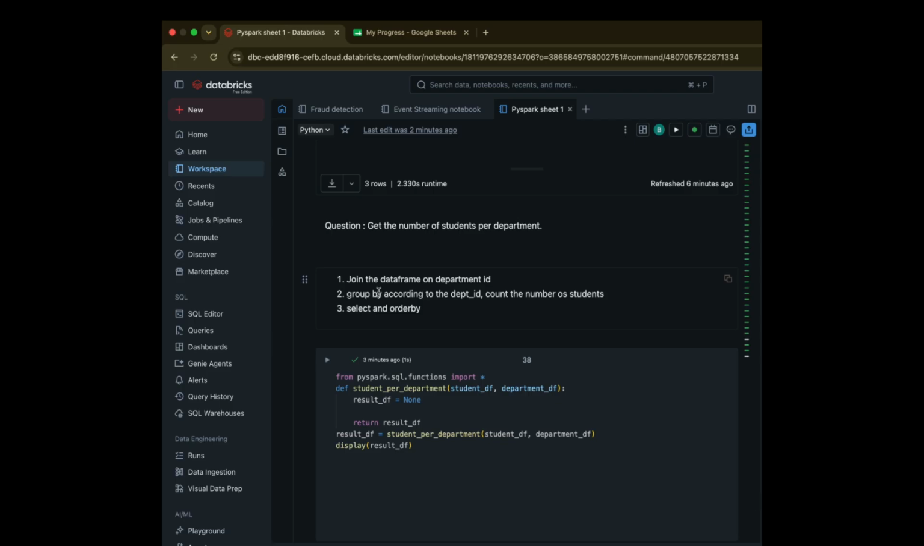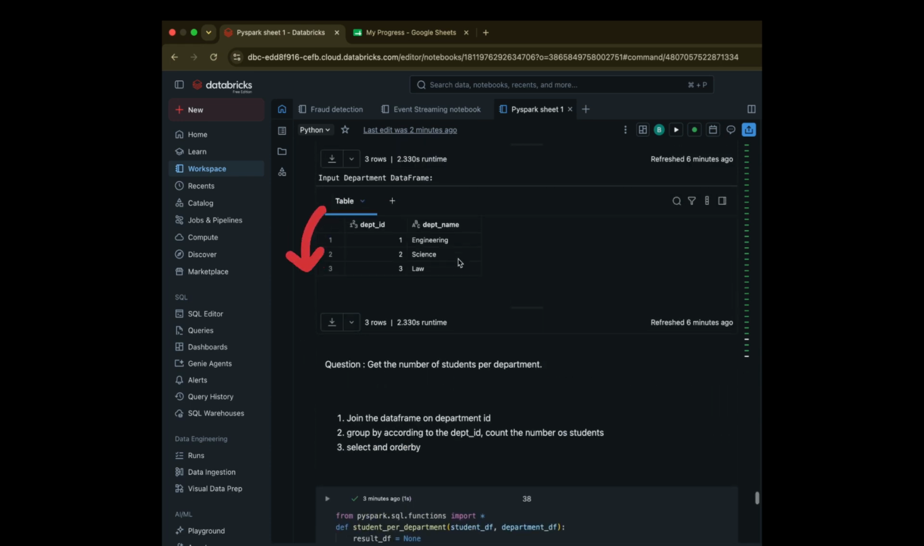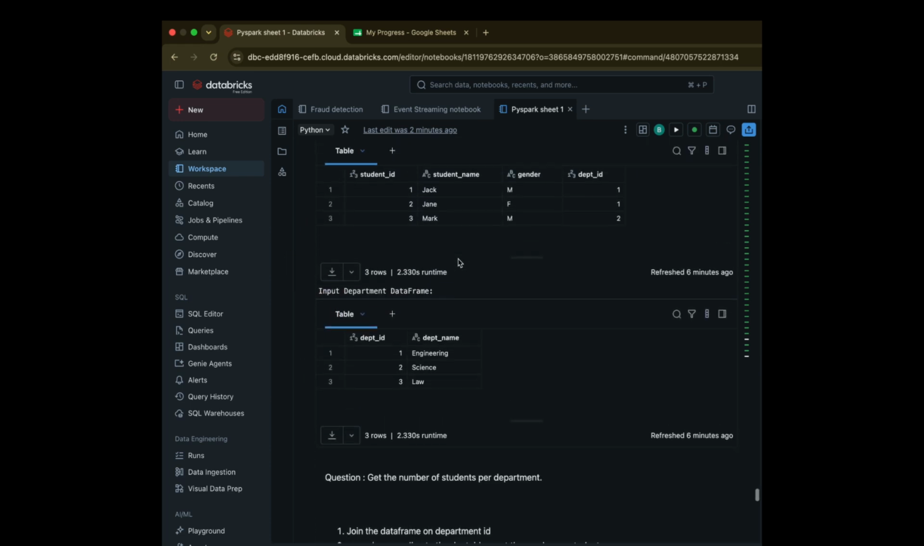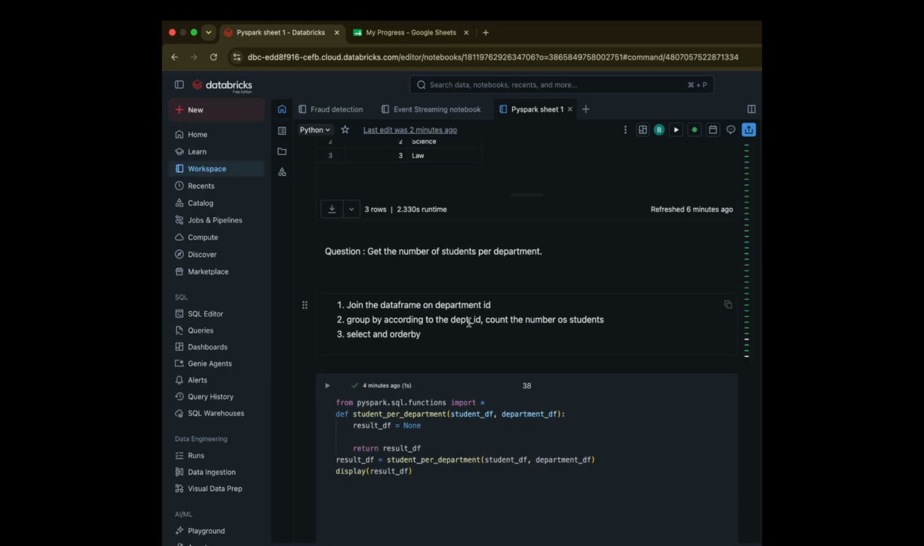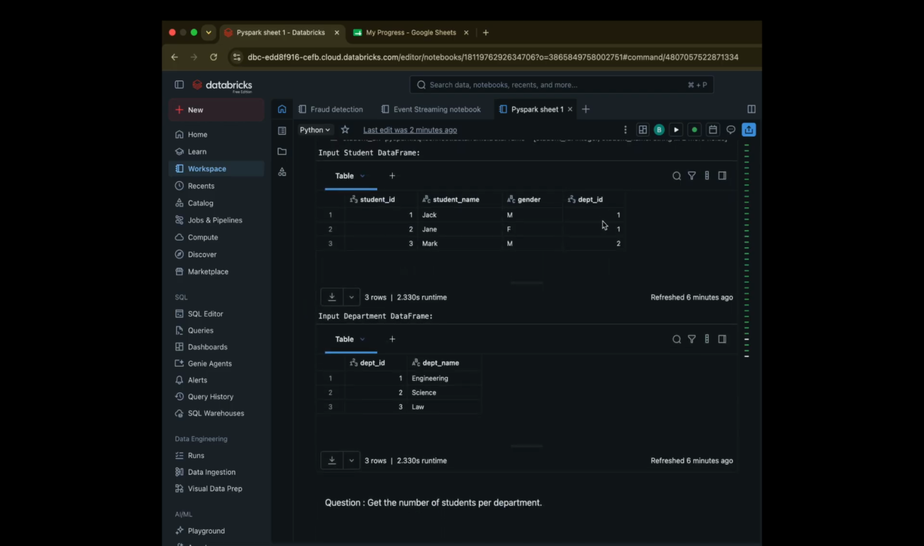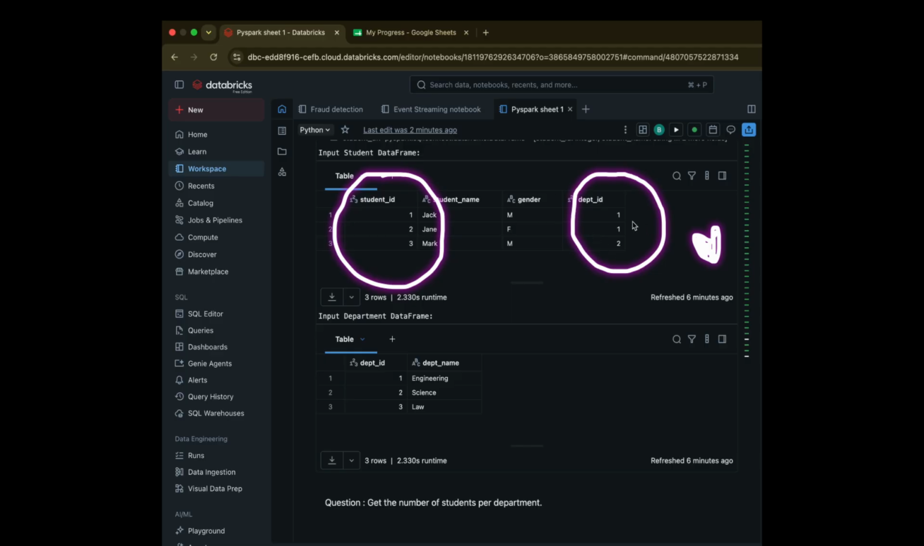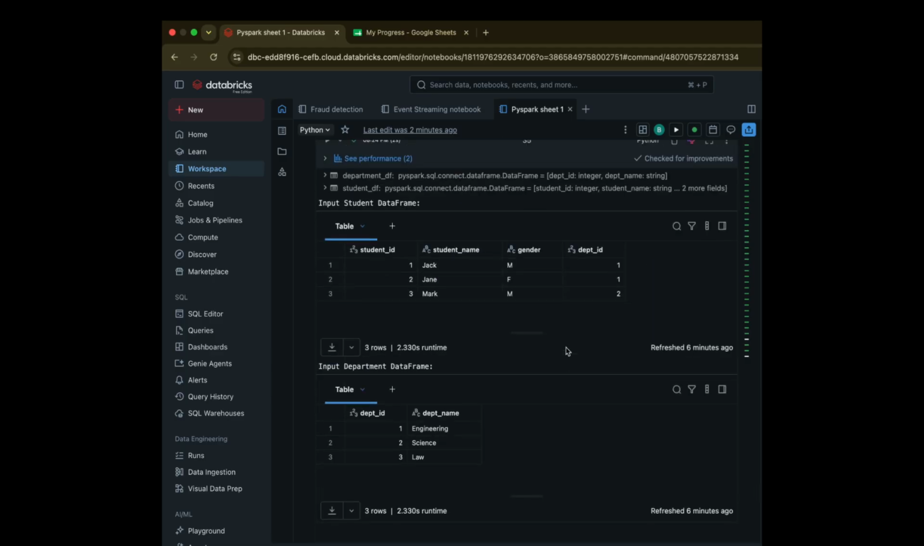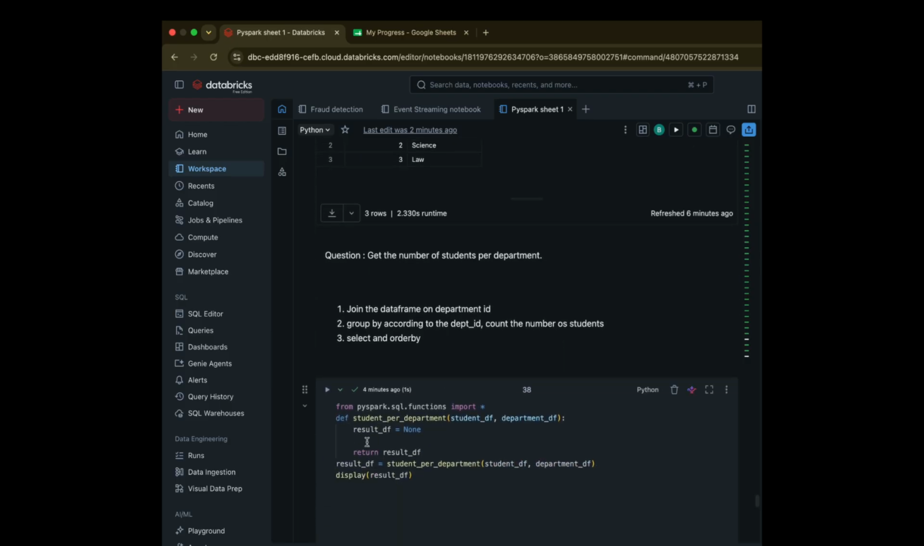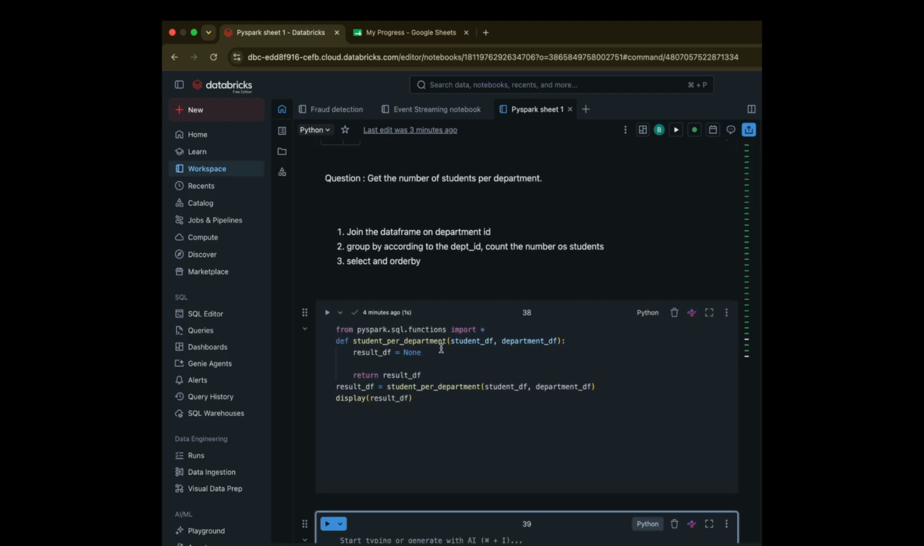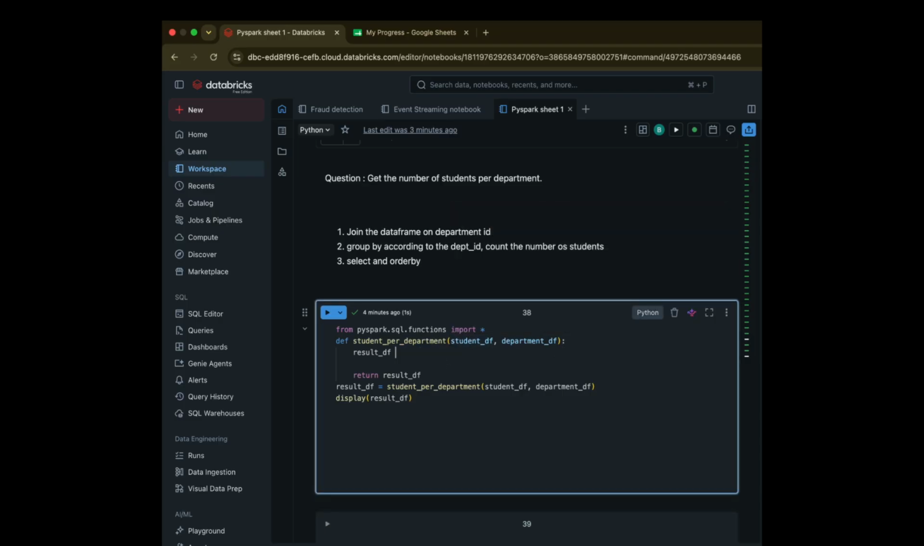So, okay, the first step is going to be joining the data frame on the department ID. Why are we joining these tables? Because we need the department name and the count, and then we have to group, since we have to count the number of students department wise, so we have to group by department ID, and then in the last step we have to just select and order by. So here is this function student per department that accepts the data frame student df and department df, and we have to return this result df that will be displayed at the end.